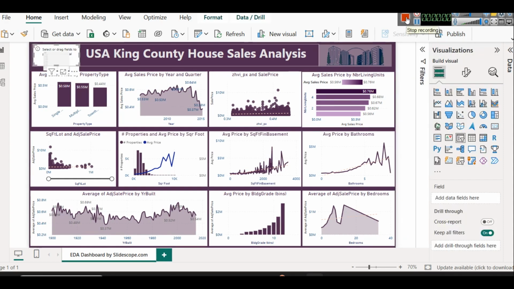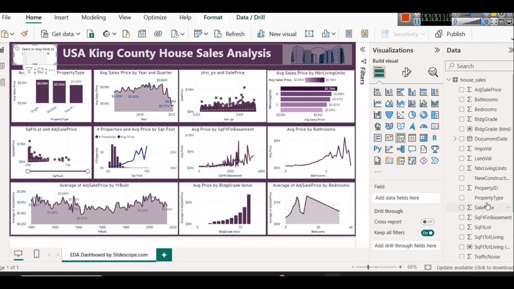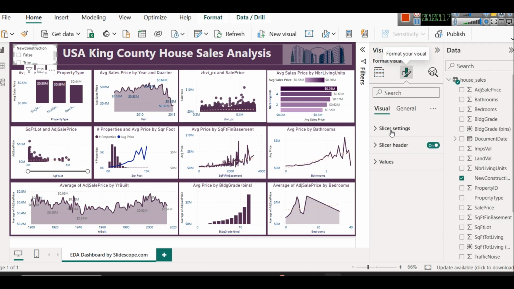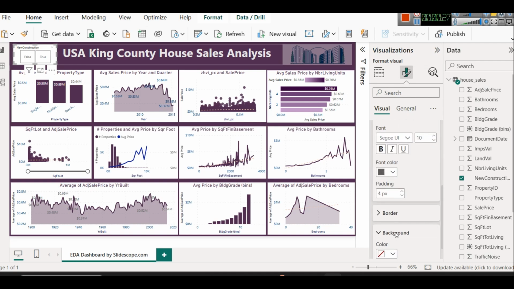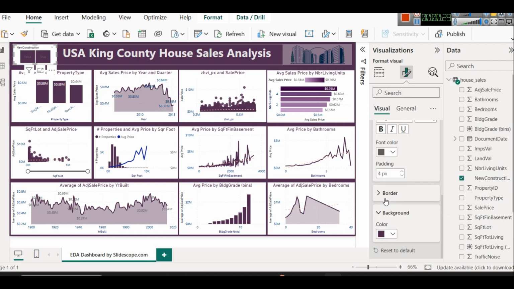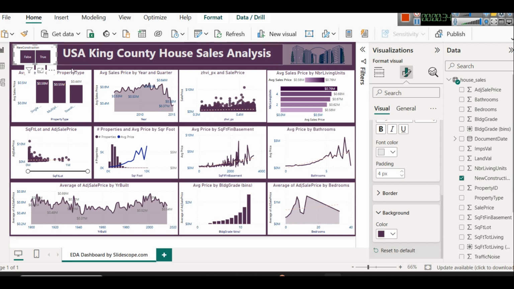This is an additional thing: we are adding a slicer here. We have just added a slicer because we want to see, with new construction yes or no, whether it's false or true, how the property prices vary. So we can use it as a tile, and in that we can keep the values background color as this color and font color as this color. Okay, so let's use that.